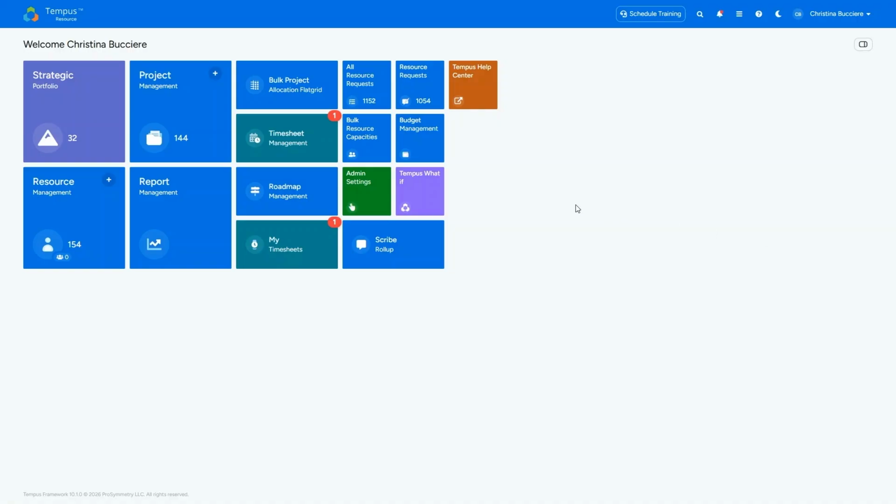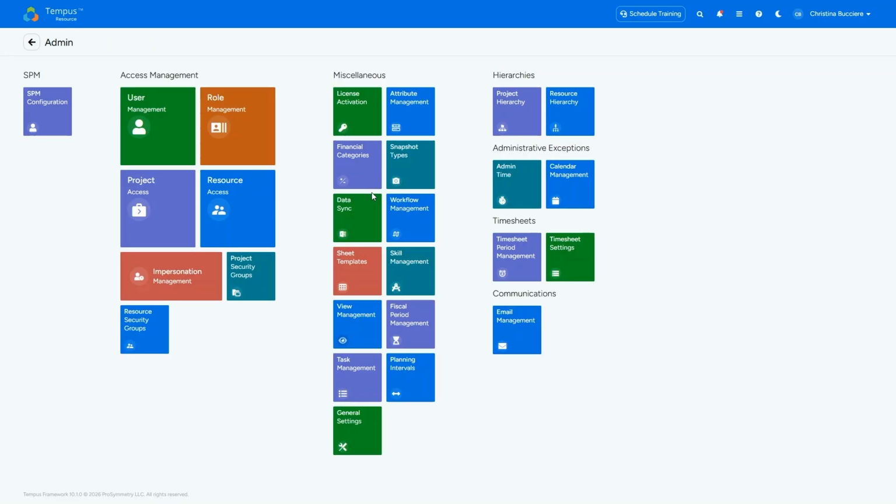So what we'll be discussing is how to both create the roles that your users could have in Tempus with the different permissions that they would need to do what they need to do in the system, and how to combine those roles with the access to your project and resource information that enables them to carry out that role in the system. This process is highly configurable and flexible to meet your organization's unique security needs. The tiles we'll be working in to set this up are in Admin Settings, and then the Role Management tile, Project Access, and Resource Access.